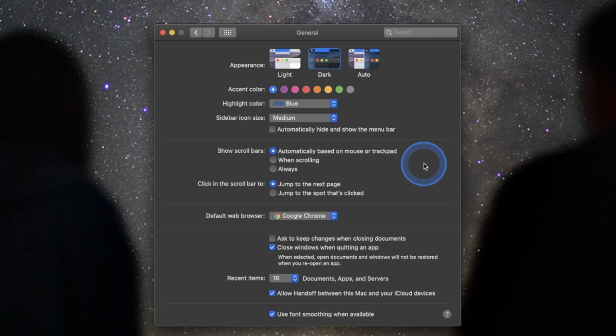Scroll bars. So how do we want scroll bars to work? To show the scroll bars only when scrolling or always. So I have mine automatically based on the mouse or the trackpad. But you can set this up however you want. You can try all of them to see which one you like the best. Click in the scroll bar. This is something that I don't ever actually do, and that's going to automatically let you jump to the next page.